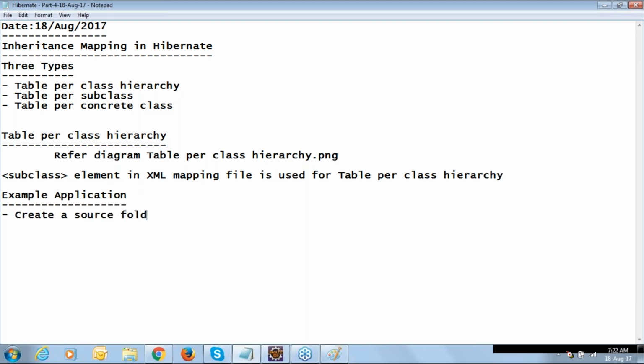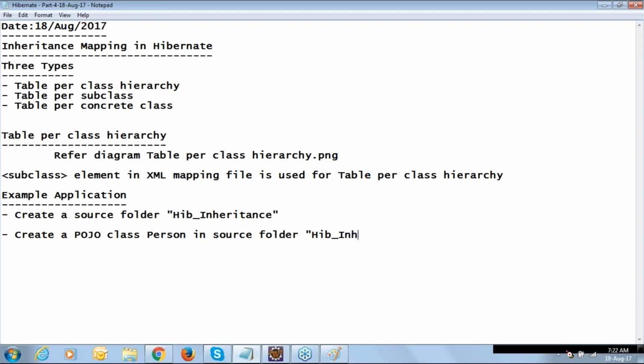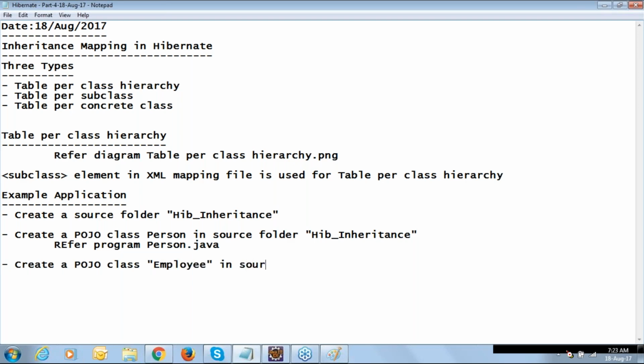Create a source folder. I'm going to create a separate source folder for these applications, that is, I'm saying it as HAB_inheritance. It's not compulsory. Create a POJO class Person in source folder HAB_inheritance. Create one more POJO class Employee in source folder.